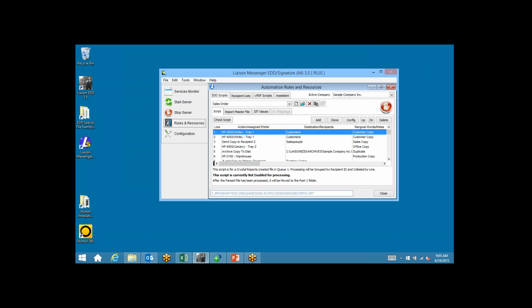Appreciate the time. We're going to be showing you Liaison's Messenger EDD product. From a very high level, Messenger EDD automates business form and report distribution. So some of the key features that we're going to cover are batch emailing, batch faxing, built-in archiving of documents, and what people love Messenger for is the ability to attach both static and variable attachments to outbound documents.